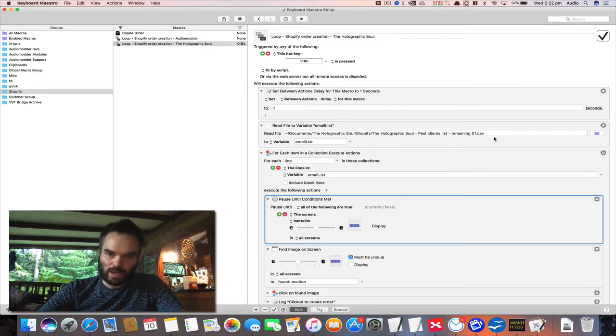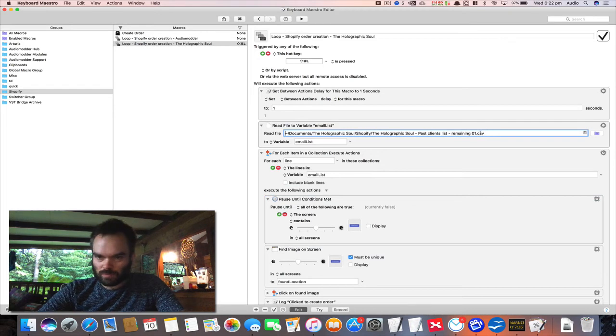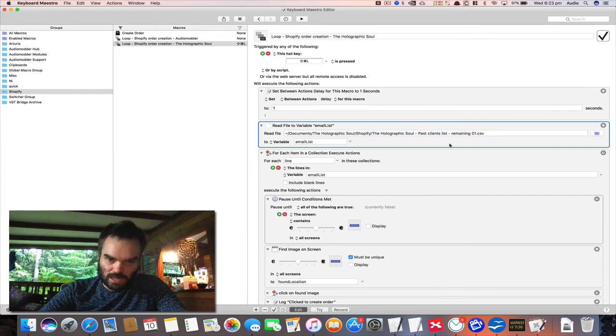So we have a CSV file, which is a spreadsheet, and in the spreadsheet that it loads up, each line is an order, and the first column is the first name of the person, the second column is the last name of the person, and the third column is the email address. And in this case, I am batch creating all orders of the same type, so they're all ordering one product.